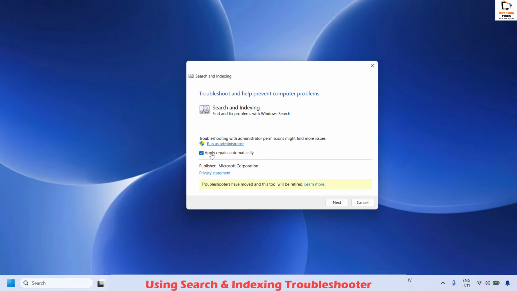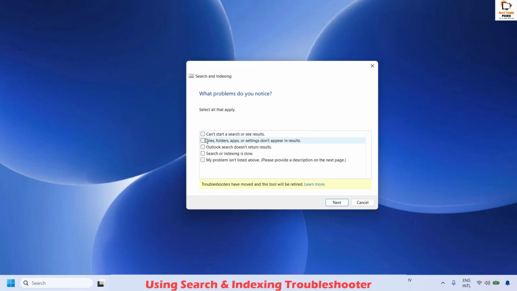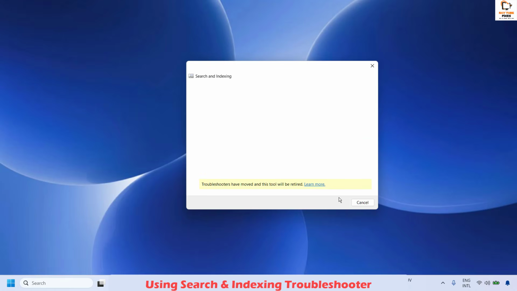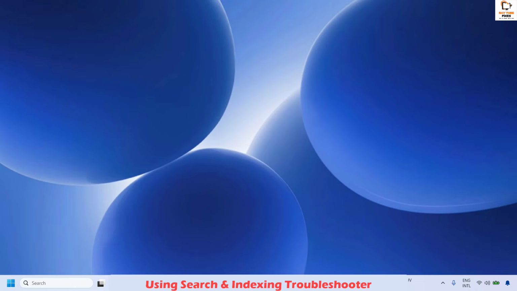You will have to click on advanced and then check the box which says apply repairs automatically and then click on next. Follow the step-by-step instructions on the screen. Now, in case if you're not sure what to select here, you can choose all the options that have been listed here, and then click on next and then click on next. The diagnostics tool has been successfully executed. You can go ahead and restart your computer and check if you're able to search items on your Windows machine. In case if you're able to search, well and good, you don't need to try the next step.